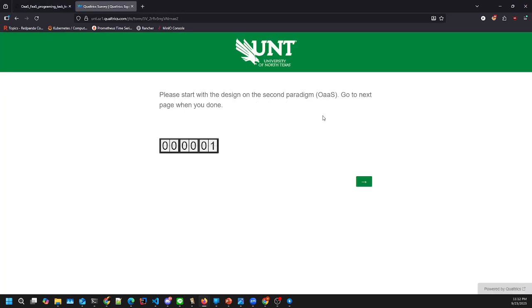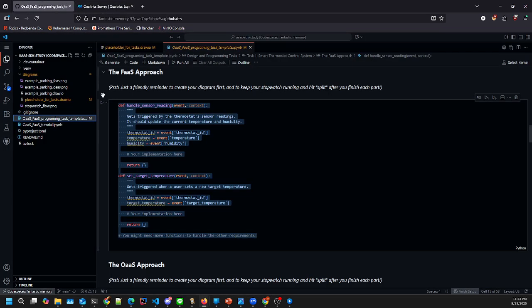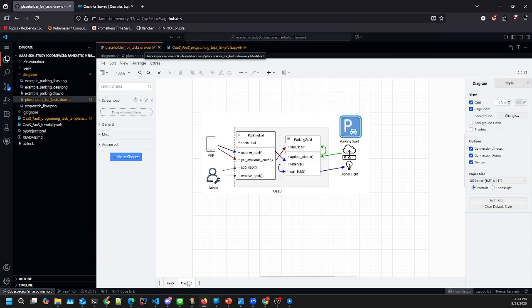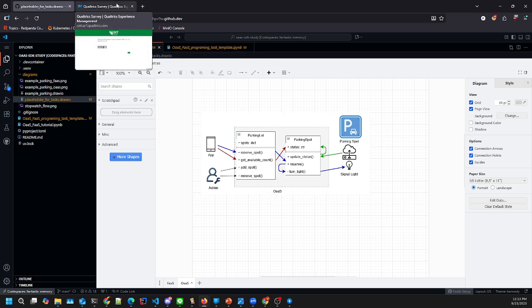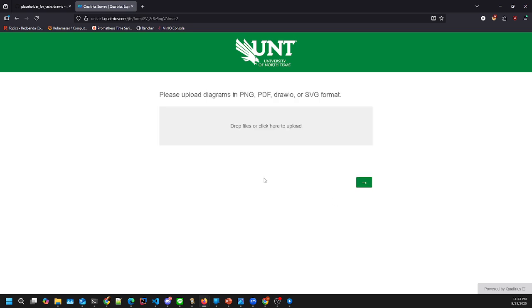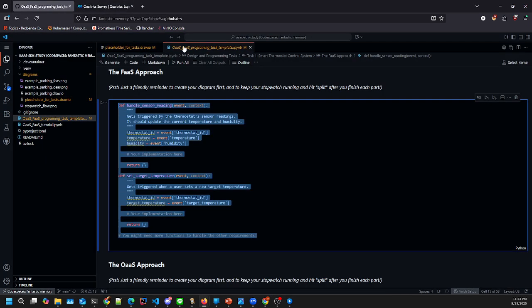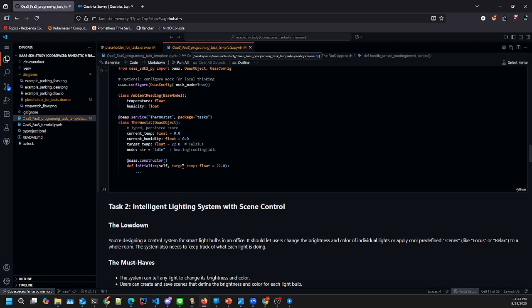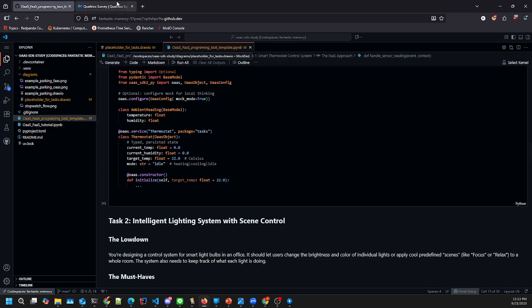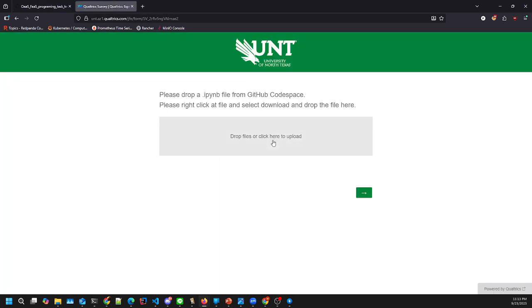And for the next task, I want you to do another paradigm. In my case, it's going to be OaaS. So you just do the same thing: go to the diagram and update the diagram for the task that I give you, which should be the first task, and then upload the diagram, and then go to the code, update the code, and upload it here.